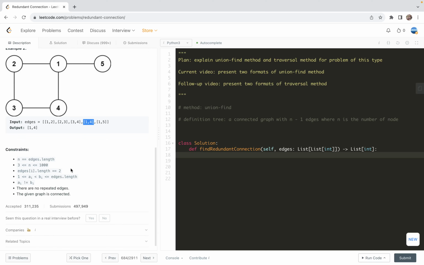It's also important to notice that in this problem, the number of nodes is bounded above by 1000. So this is not very large. For example, if you have an n squared algorithm, in the Python interpreter or on your plain machine, it's doable, right? Also there are no repeated edges, and also the graph is connected. This is just a set of comments for this problem.